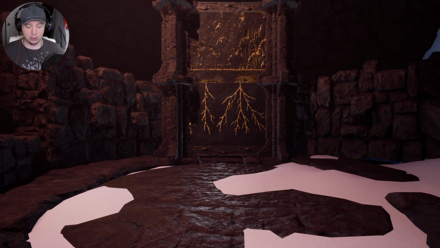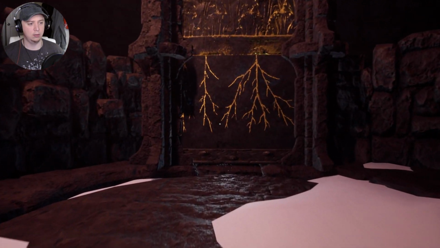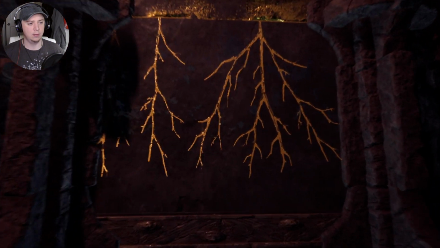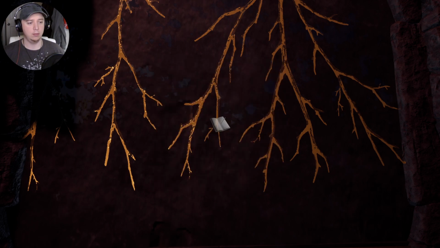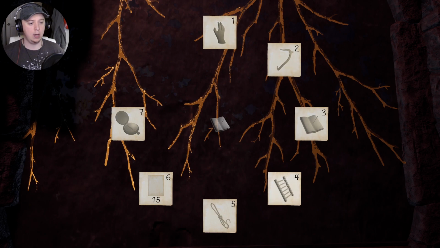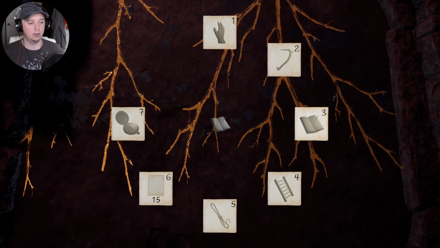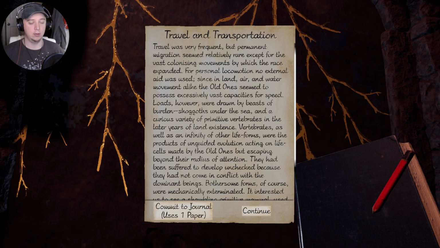Okay, bit of an odd sentence. Oh, ooh, okay. Interesting. Press tab to open inventory. Right mouse button to use selected equipment. Oh my gosh. Okay. So it says notebook. Oh my goodness. Okay, this is weird. Now we get some ambience. It was completely silent for a second.